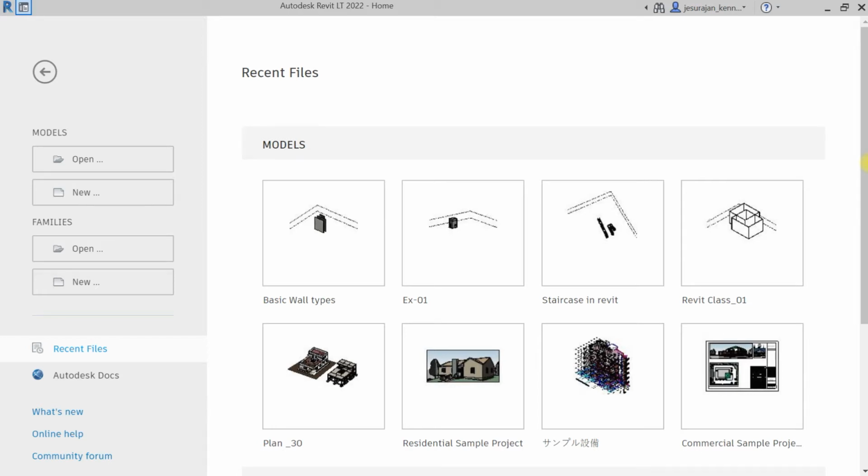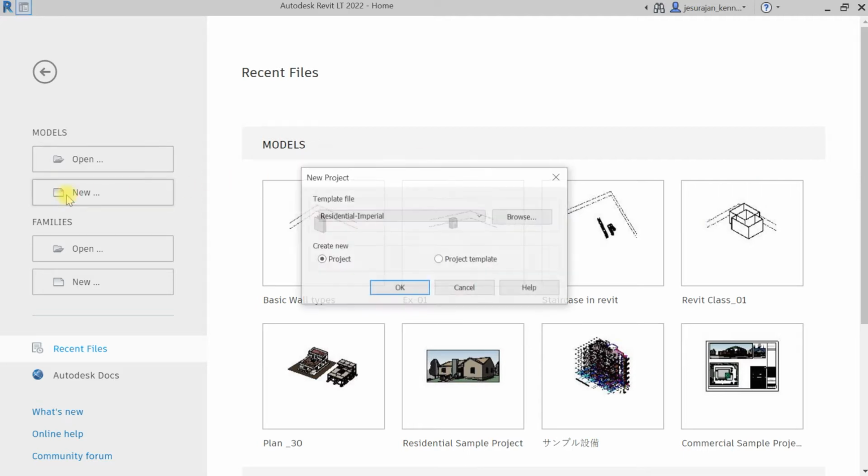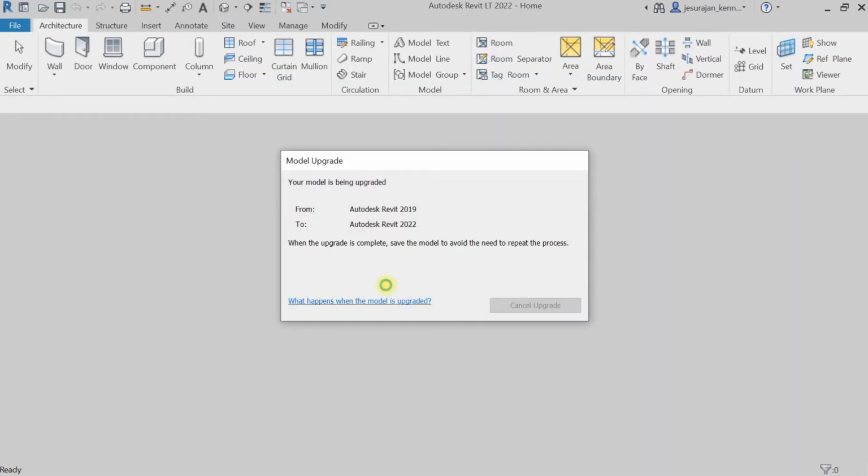Today we'll see how to create a new door type in Revit. To create a new door type, I'm going to create a new project. I'm going to select a default metric template. I have checked project. I'm going to give OK.